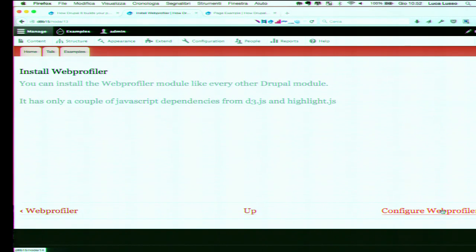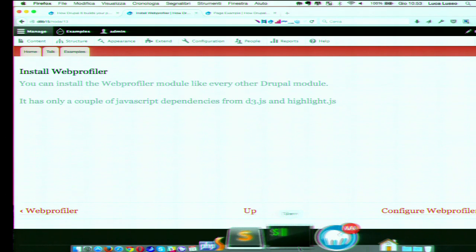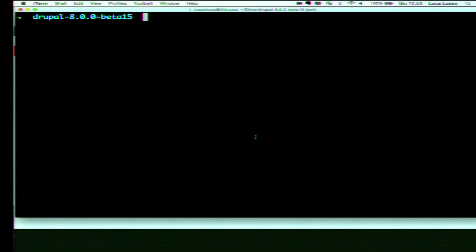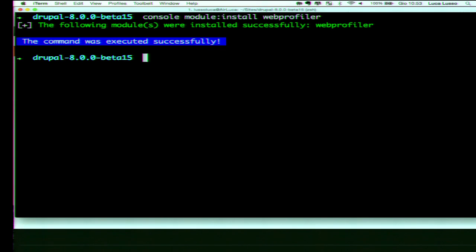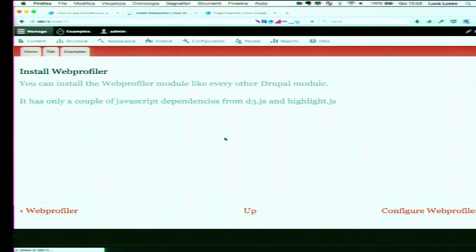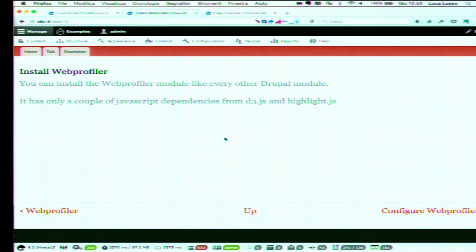Webprofiler is a module like every other Drupal module, so you can install it with the method you prefer. It has only a couple of JavaScript dependencies that are not mandatory, but are useful for showing more information. D3.js for the timeline, which we will see in a couple of minutes, and highlight.js to highlight the syntax of the database queries. We can use the Drupal Console project, for example, to enable Webprofiler on our website. And if we reload our page, we have this toolbar at the bottom of every page of our website.